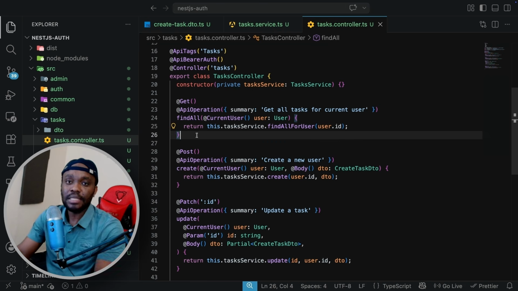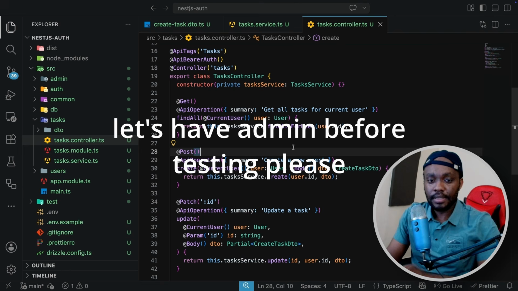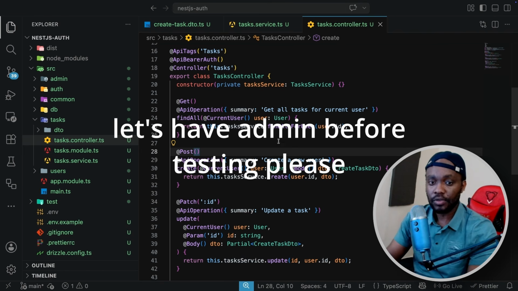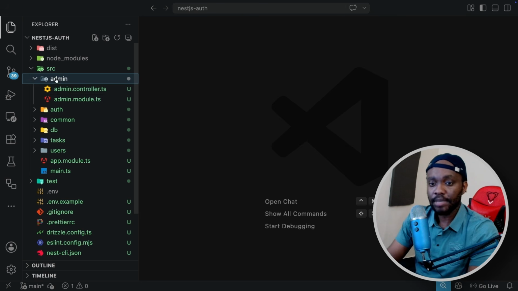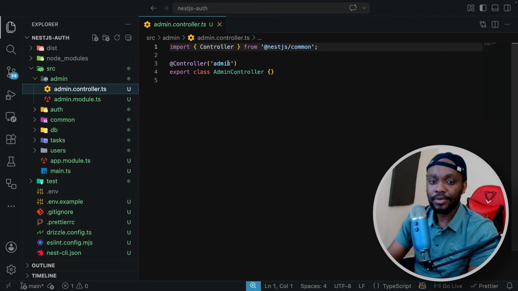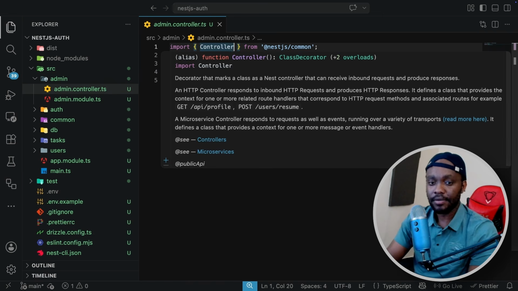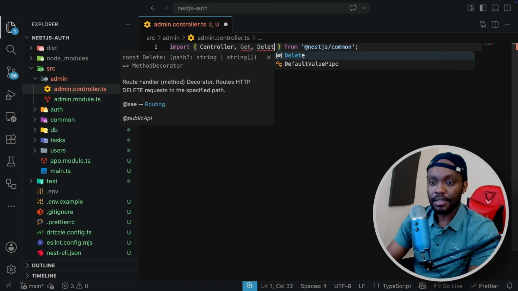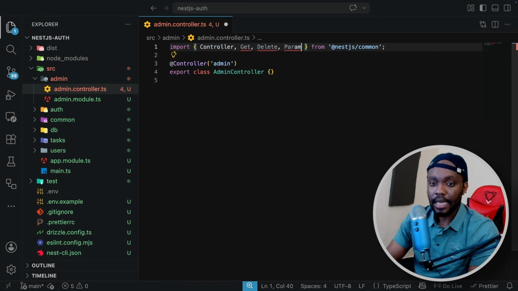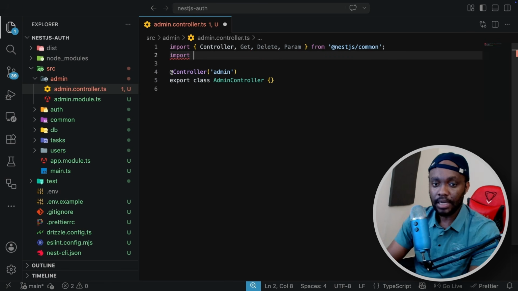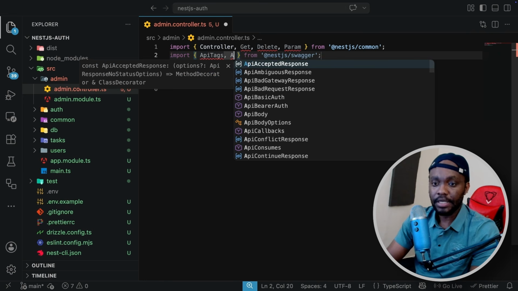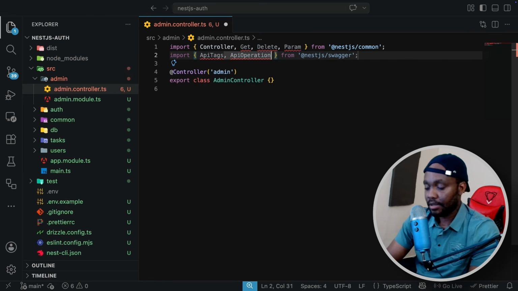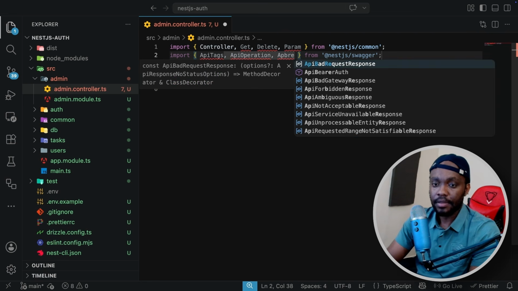Let's test all these endpoints out. Alright guys, let's have the admin controller. So remember, we already have the admin module set up. So now we're going to work on the admin controller. Let's start as always with our imports. We're going to import the Get decorator, the Delete, and also the Param decorator. And we also need to bring in the ApiTags from @nestjs/swagger. So let's import ApiTags and also ApiOperation and also ApiBearerAuth.